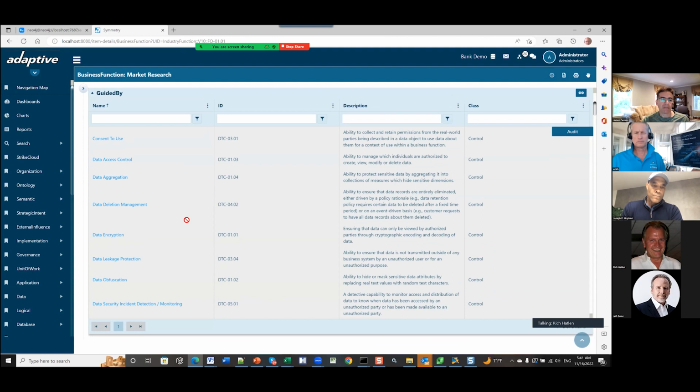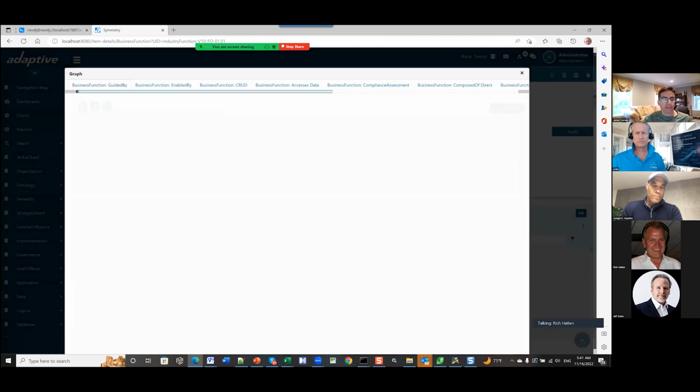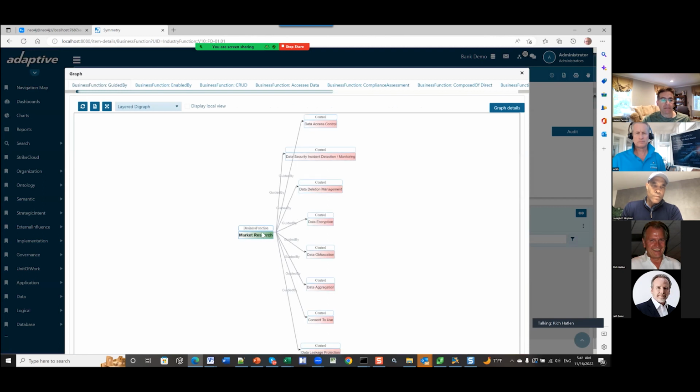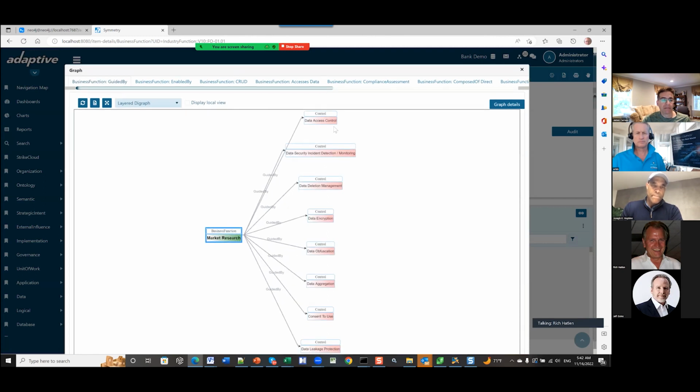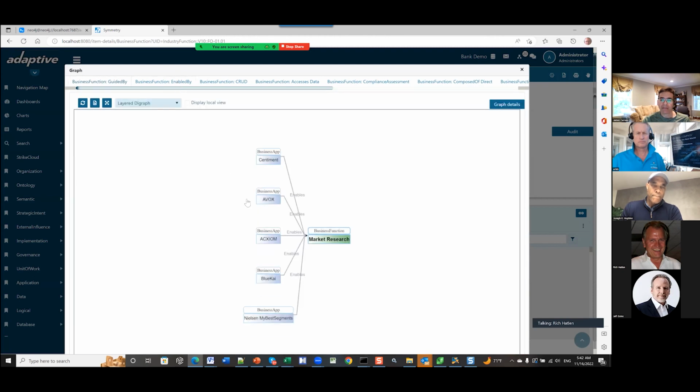You're going to have to look at the information that's being manipulated. And if I looked at it graphically, we can see that market research has quite a few controls associated with it. It's being enabled by, in this case, sample applications. Like most customers will only have maybe one or two applications that enable that part of the business. But these are typical applications that financial institutions use for that part of the business.